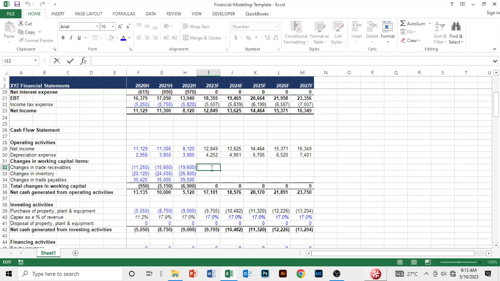Hello everyone, welcome back. In this section of the course, we're going to link the working capital items from the working capital schedule. We are going to start by linking changes in trade receivables.